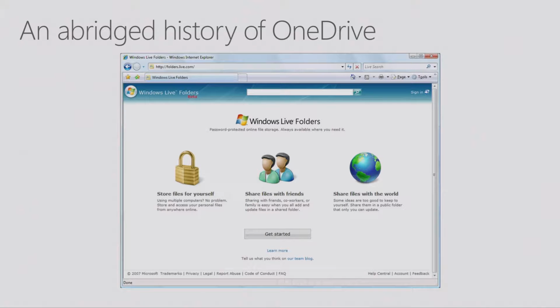I wanted to spend a little bit of time just talking about where OneDrive came from. How many people in the audience ever saw this screen? All right, so a fair number of you have been on this journey with us. This is a picture of the OneDrive at the time, Windows Live Folders landing screen. There's a couple of folks in the audience that worked on the product back when this was launched. You can blame them for anything you don't like about the product.